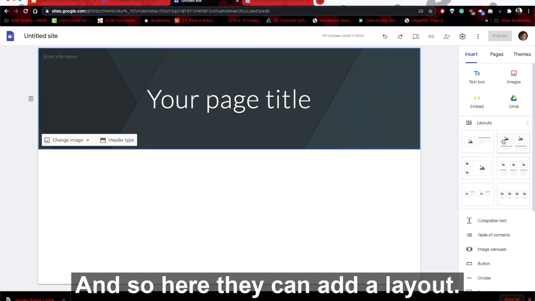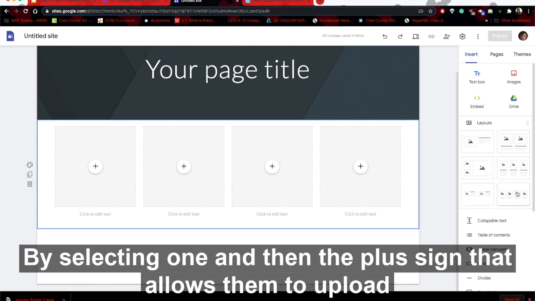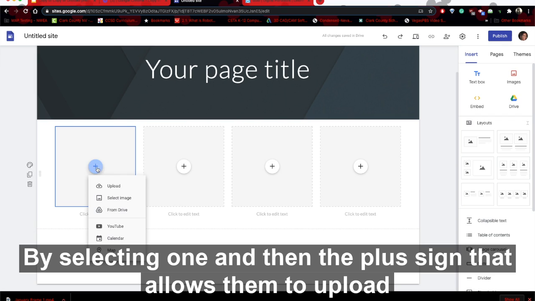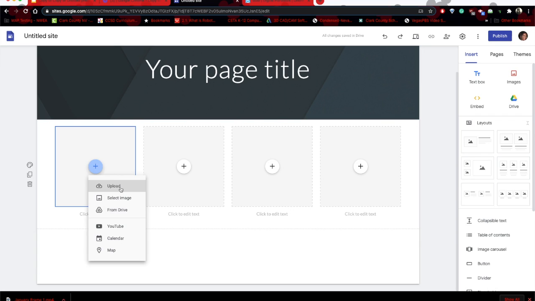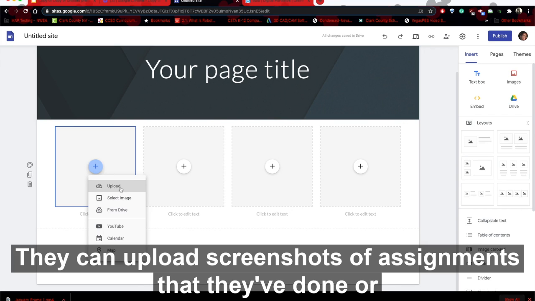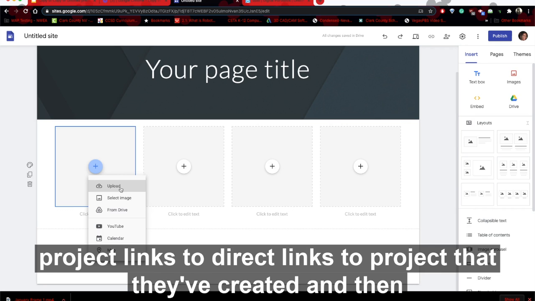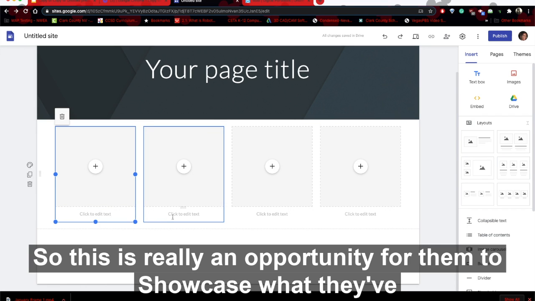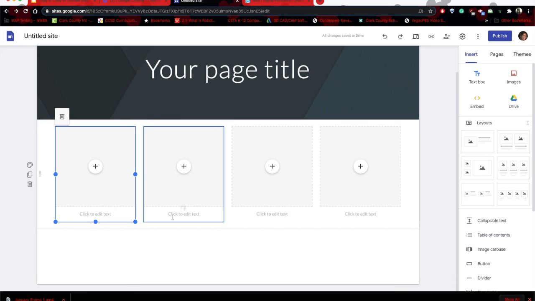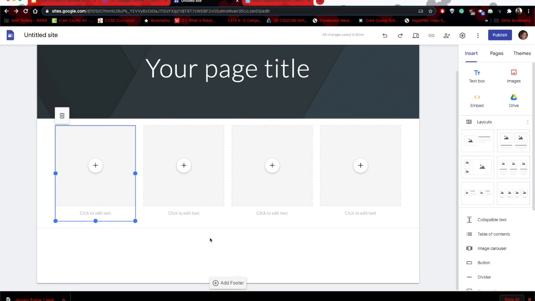And so here they can add a layout by selecting one, and then the plus sign, that allows them to upload images or videos that they have created. They can upload screenshots of assignments that they've done or projects, direct links to projects that they've created. And then down here, they can type a little description as to what each project entailed. So this is really an opportunity for them to showcase what they've done throughout their school experience within the year.